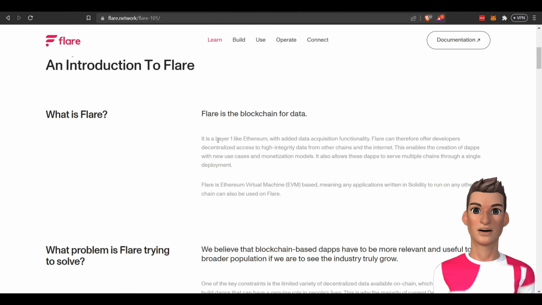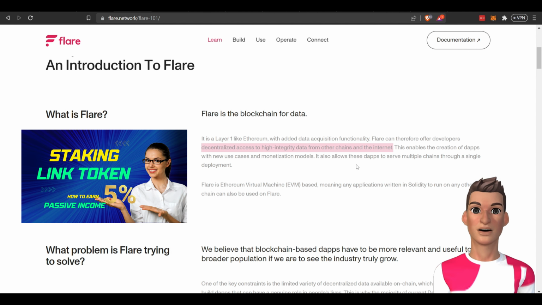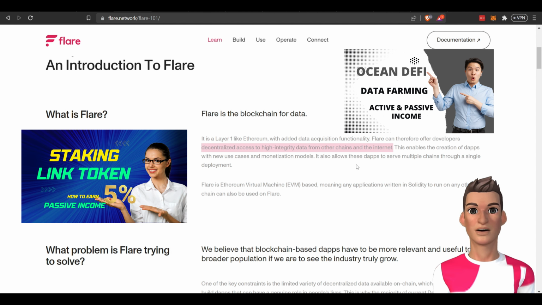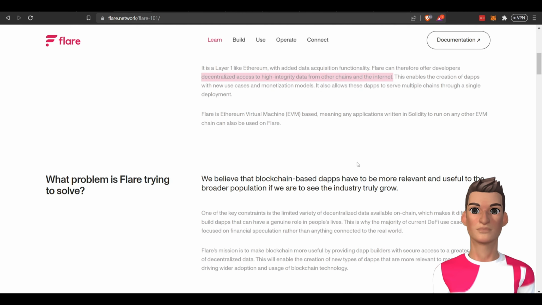Well, these guys are a layer one, so they've used the Ethereum virtual machine, the EVM, modified it to add data acquisition functionality. So now Flare can offer developers a decentralized access to high priority data from other chains and the internet. This project reminds me a little bit about Chainlink and Ocean. I also did videos on those. Go check those out. This enables the creation of dapps with new use cases and monetization models.